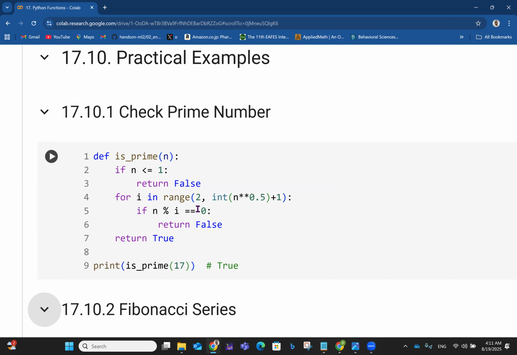So we now say for i in range 2 to int(n ** 0.5) + 1, that's n raised to the power half, plus 1. If n modulus i gives zero, then you return false. That way, by the time we go through this process, we will know if the number is prime or not. So the question is 17. We now call the function is_prime(17).